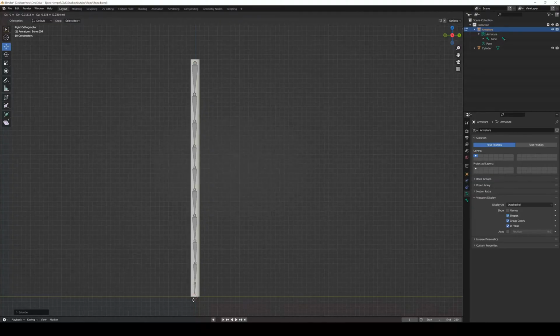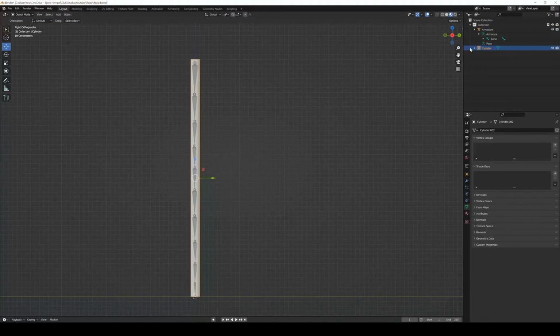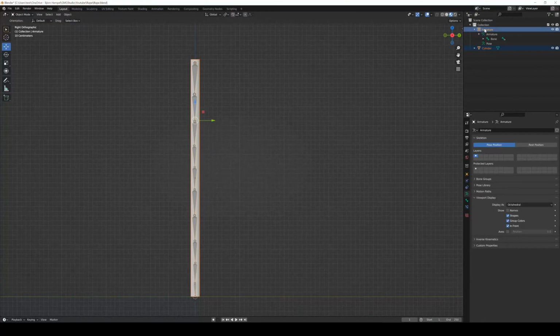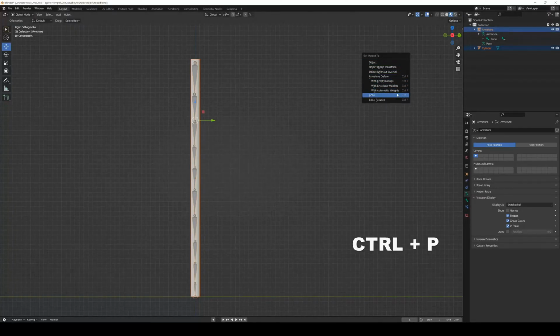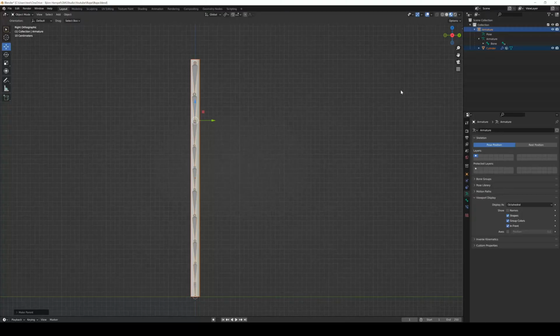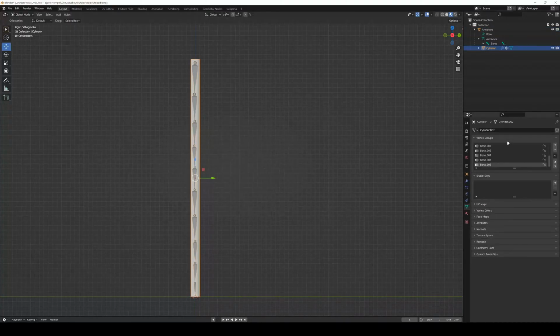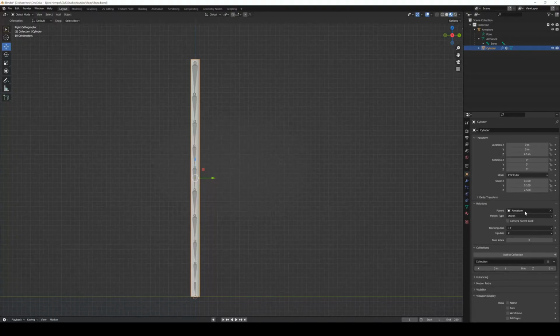So when you're done with the bones, we have to connect our cylinder object with our bones. We can do this by first selecting the cylinder, then the armature, and then pressing Ctrl P. So here we set the parent with armature deform with automatic weights. This will create a vertex group in our cylinder with all the bones. And it will set the parent of the cylinder to the armature.